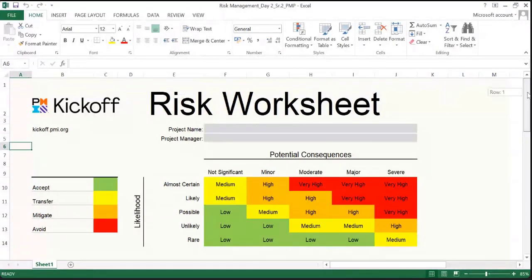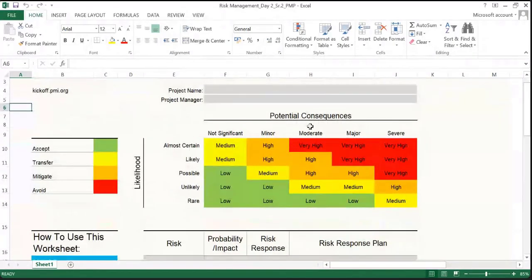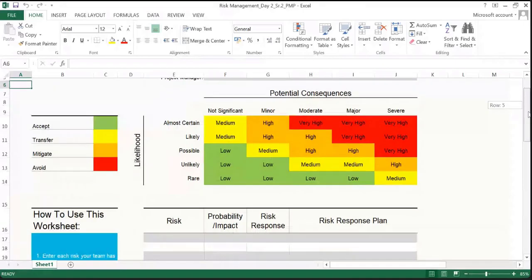For example, the green part is the acceptance part, that it is accepted, and the yellow part is the transfer part, and then the mitigate part and the avoid. So you will see the potential consequences: almost certain, likely, possible, unlikely, rare, and not significant, minor, moderate, major, and severe. You will see the red part as the risks which can be severe, which can be major, and which can be moderate.